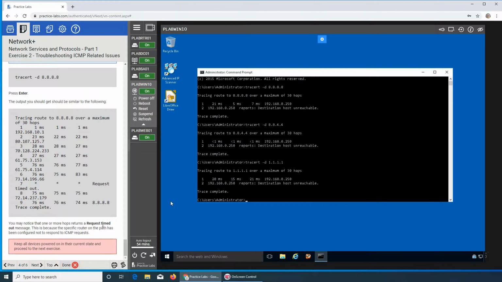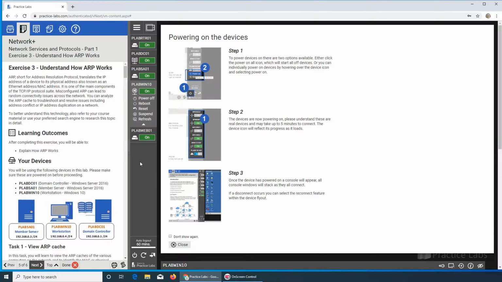Yeah, request timed out. I don't believe that we saw it when I ran it from my host machine, but in the past, whenever I did that, I did notice a few of them. They will say request timeout, and the next one will give you the values. Alright, so let's go to the next one.